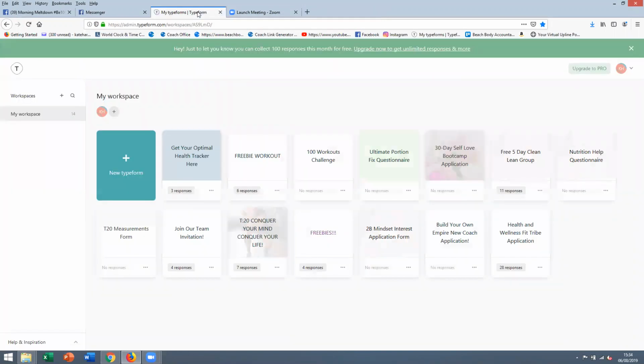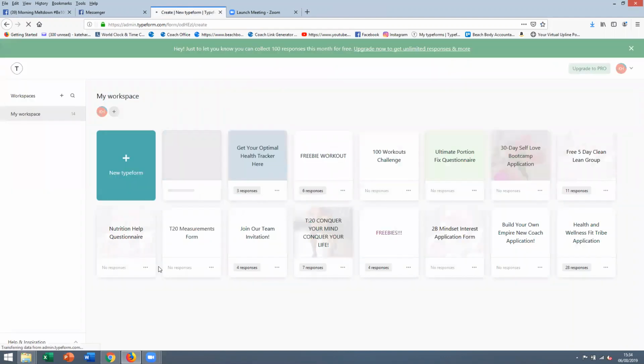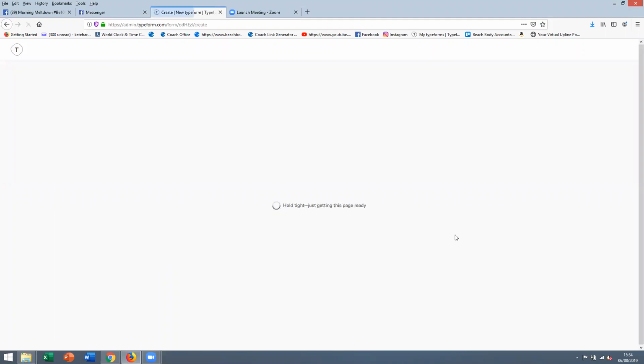So I'm just going to come out of that one and go into there because I don't want it to confuse. So we're going to start with a completely clean Typeform. So click here, and we're going to start from scratch. This is going to be for a boot camp.